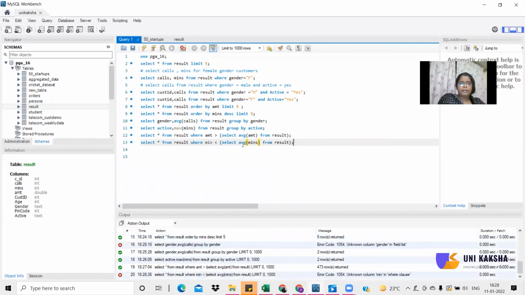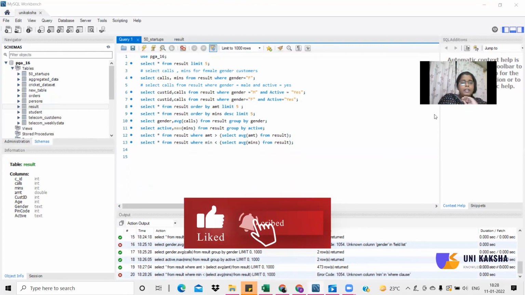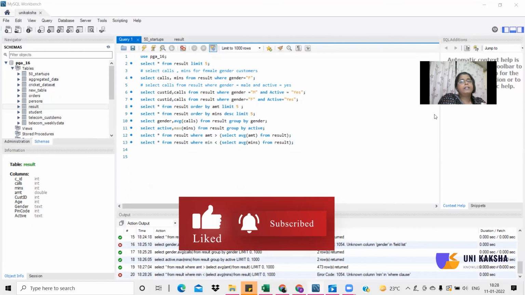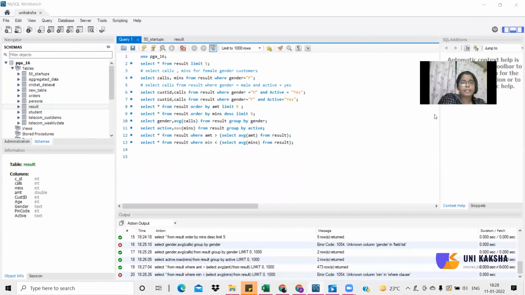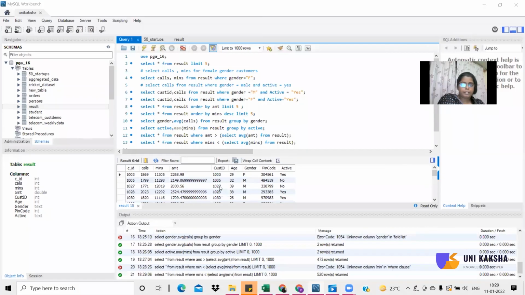So it will first find the average of the minutes column from the result. It will display only those results where the value of minutes is less than the average value of minutes in the given data set. So this is basically how the method is used to create subqueries, or you can write nested queries in a simplified way if you are using subqueries effectively. This is the answer generated for the query. So these are the people who have used their minutes less than the average minutes of the result.